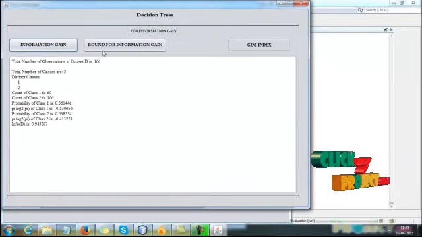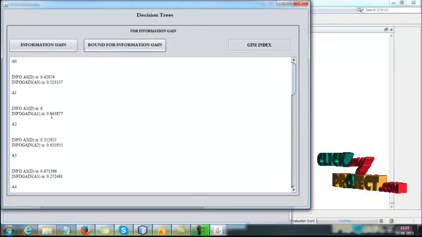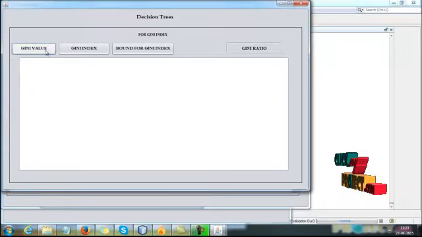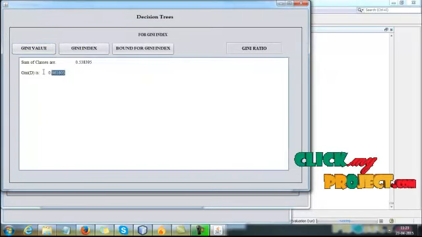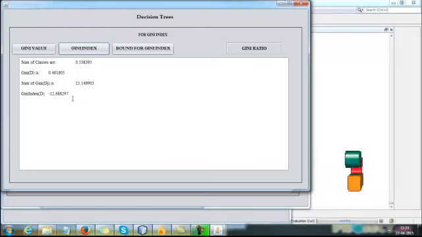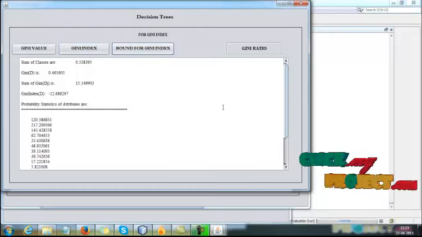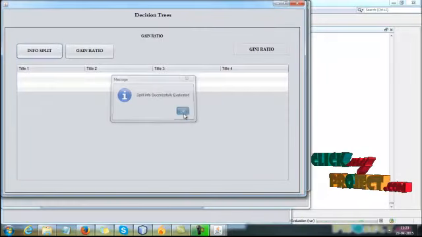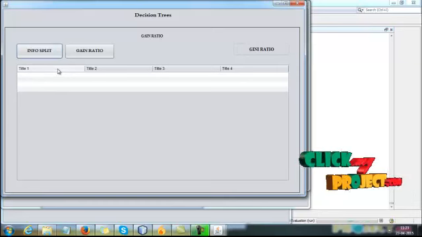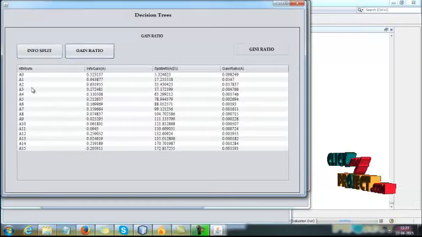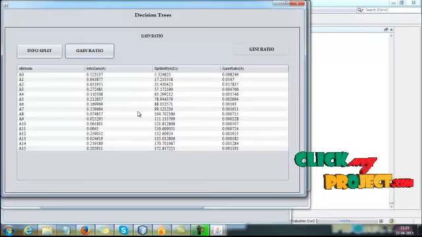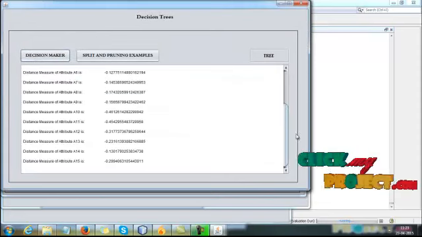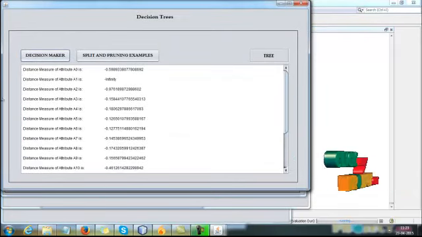We calculate the information gain, then the bound for information gain. For every attribute, here we are calculating the information gain based on the formula. Then here we are calculating the Gini value for every class, and then for the data set, then calculate the Gini index of every value in the data set. Then here we are calculating the probability statistics of attributes, then the Gini index of those values. Here we are calculating the Gini index value and then the gain ratio value. Here we are displaying the information gain of attributes, then the split information of attributes, and the gain ratio. Then here we are calculating the Gini ratio. Here we are calculating the decision maker of every attribute in the data set.